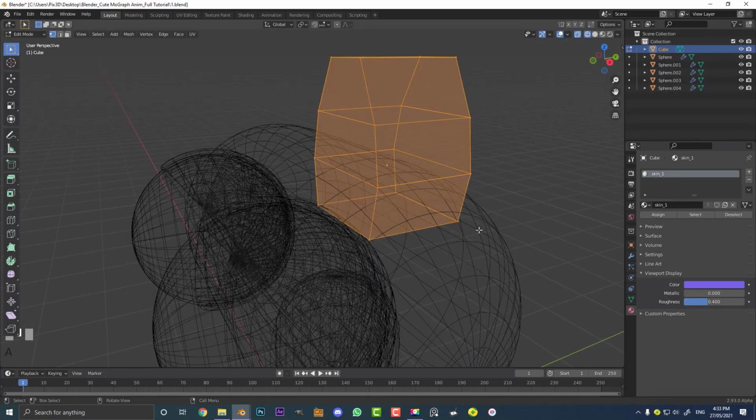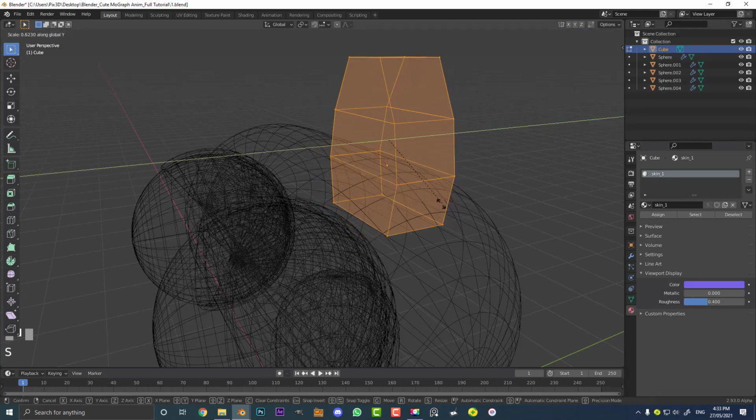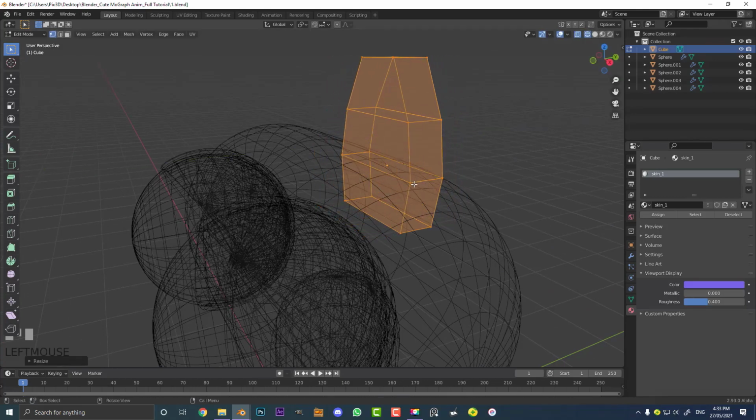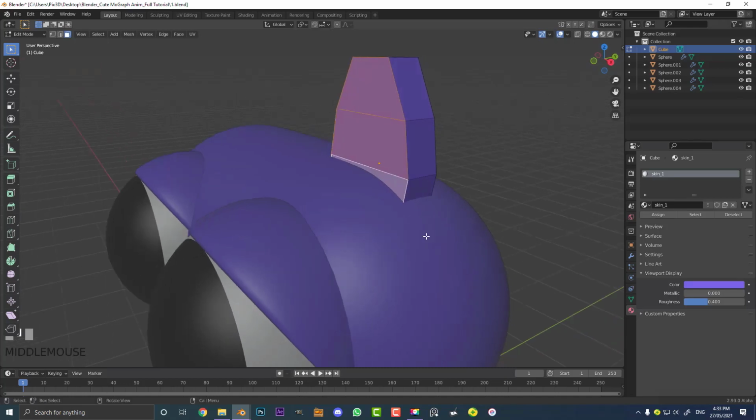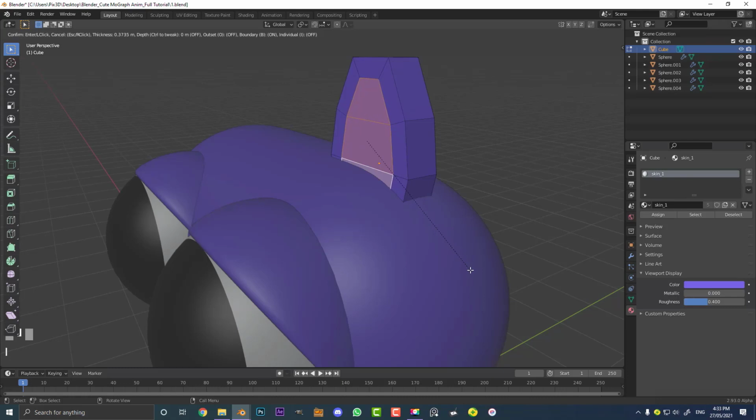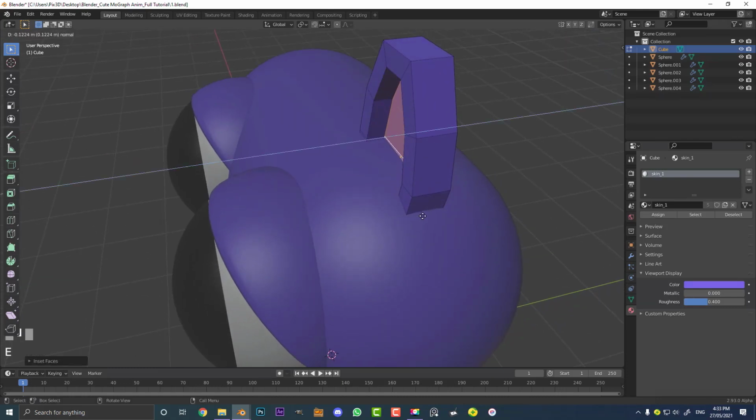You're going to hit A to select everything. S, Y, and flatten it on the Y. Then you're going to go Z and then go solid. Go to your face select and then select this face. Holding Shift, select these two faces as well. And then hit I to inset it. And then once you've hit I to inset it, you can go E to extrude.